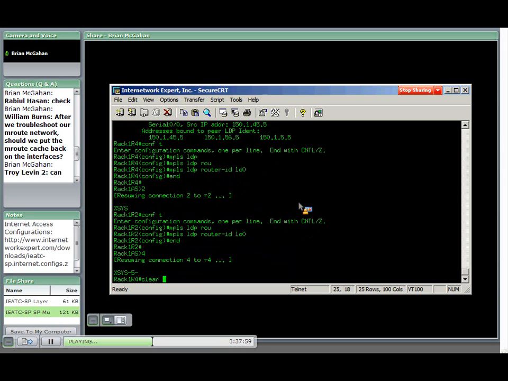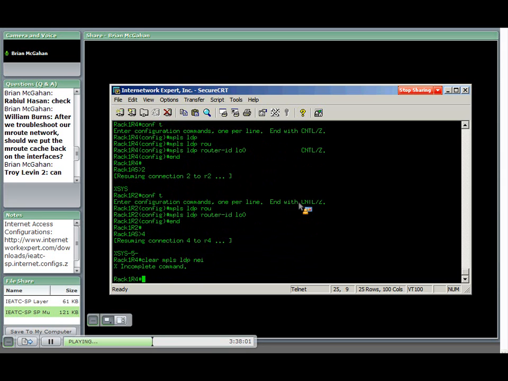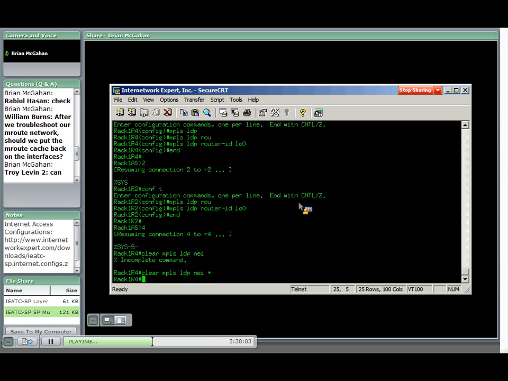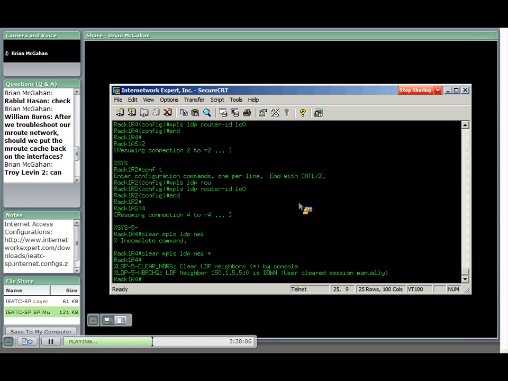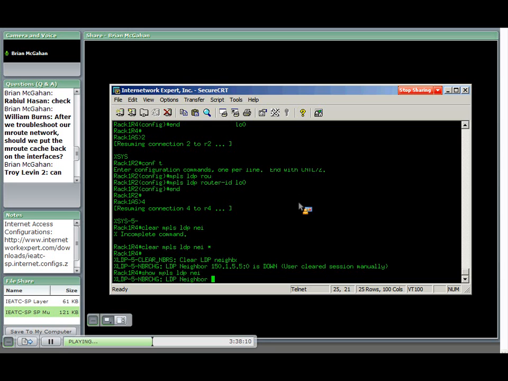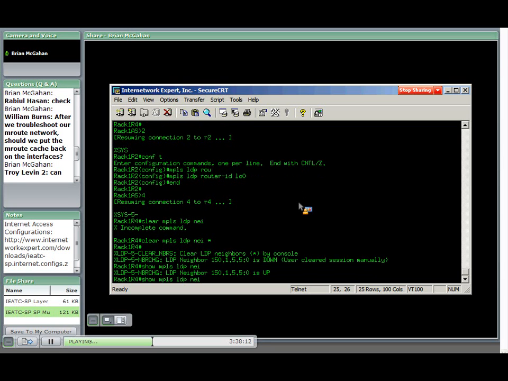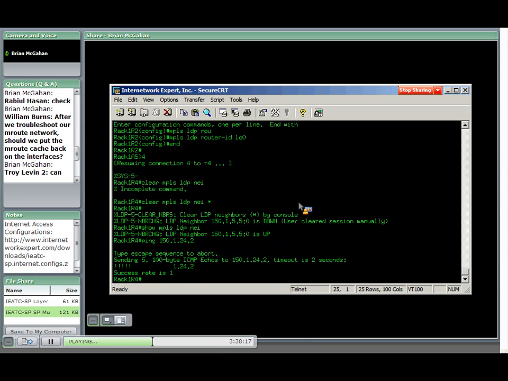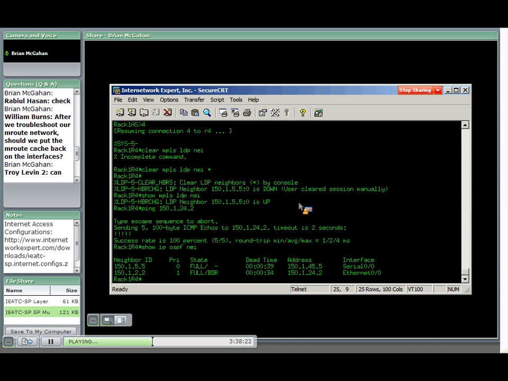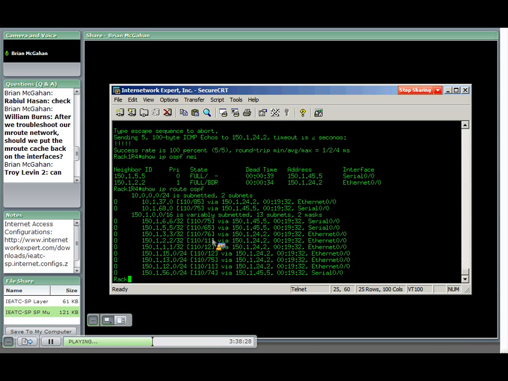Okay, so on router 4, we'll go ahead and say clear MPLS LDP neighbors. And if we show MPLS LDP neighbors, we should see we have adjacency with 5. Let me make sure we should have connectivity to router 2. Okay, we do. Show IP OSPF neighbors. Okay, we are adjacent with 2. Show IP route OSPF. Okay, we have the routes through router 2.